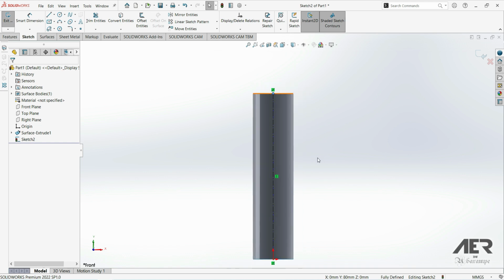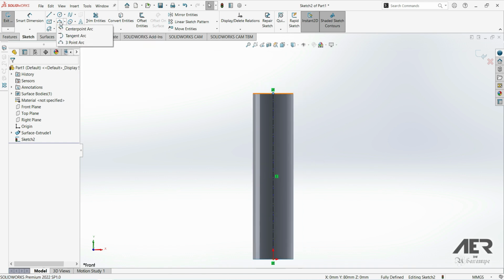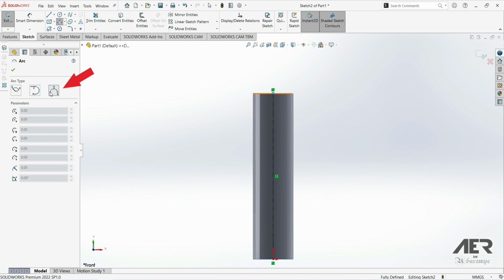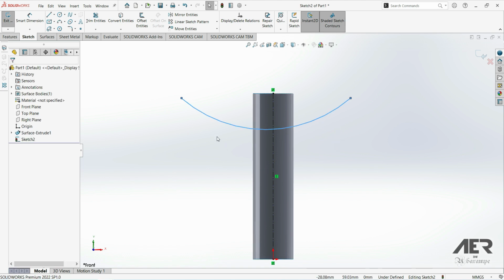Next, we'll get the arc tool, which is also on the sketch tab, and we'll select a 3-point arc, which is this last option here. And then we'll just start to draw an arc, something like this. It doesn't have to be exactly right at this stage, because we will add the dimensions in a moment. So start on the left hand side with the first point, and then add the second point on the right hand side, and then just make sure it's curved downwards like this. So it should look roughly like this, and we can now start to add relations and dimensions.